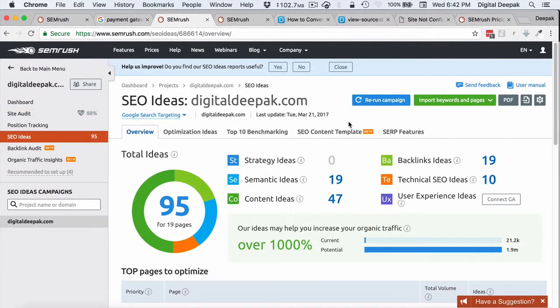Another nice feature in SEMrush is SEO ideas. SEO ideas will give you a lot of content ideas where you can fetch keywords and then go ahead and write articles about it. Here you can see semantic ideas, content ideas, backlink ideas, and technical SEO ideas.